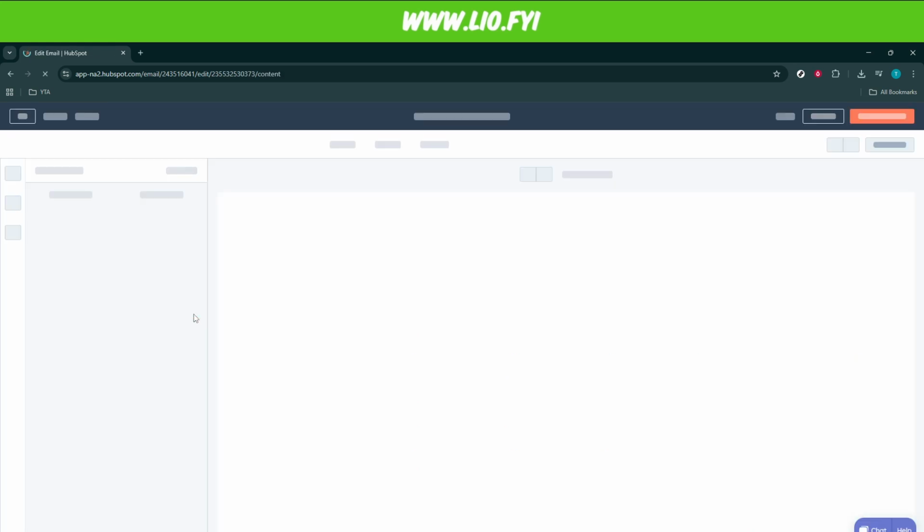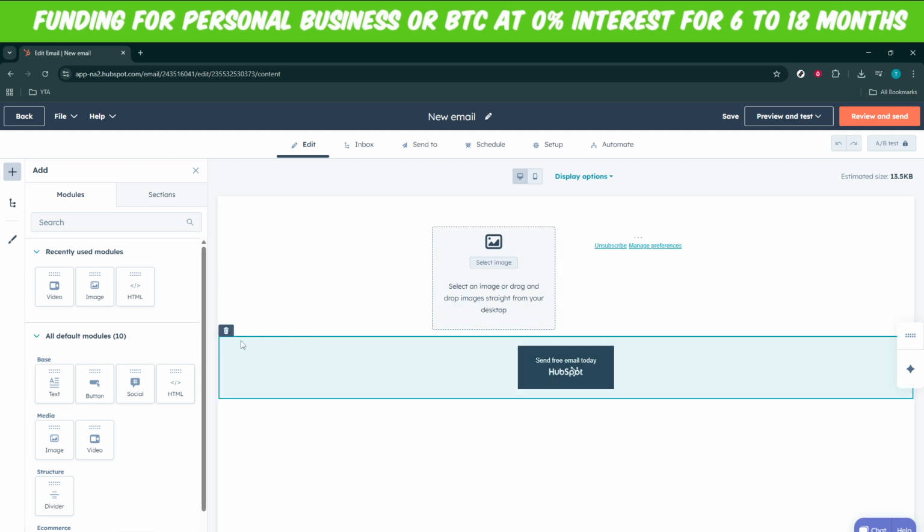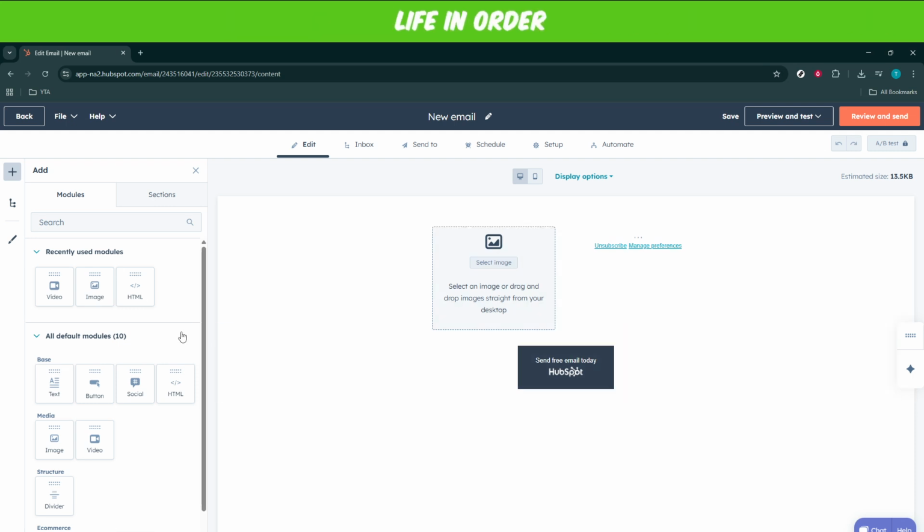Now, within the email editor, you'll notice various tools along the sidebar. Look for the image icon. Clicking on this will open up your options for adding visuals to your email. Select Image and you'll be prompted to either upload an image from your device or select one from your existing files in HubSpot. Choose an image that complements the content of your email and resonates with your audience. Remember, the right visual can strengthen your message and catch your recipient's attention more effectively.